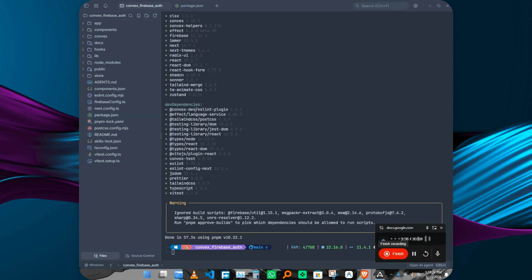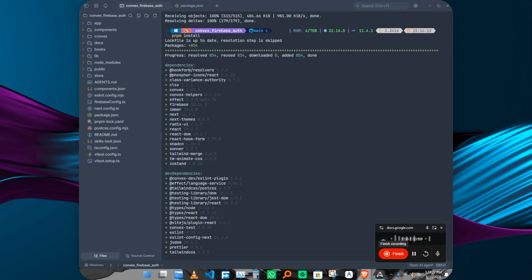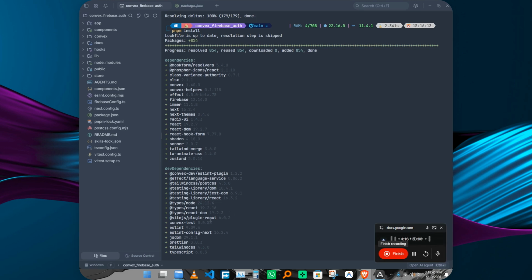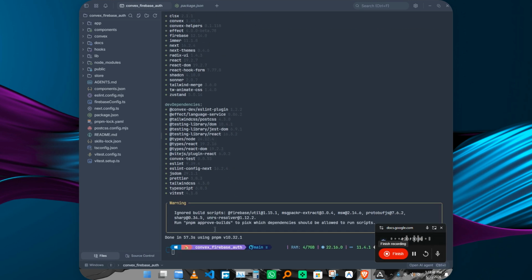Now the dependencies have been installed. As you can see, I am using hookform resolvers and React Hook Form, and also for the icons I am using Phosphor icons for React, and you can list all these. You can see this is production ready because in the future also I'm going to maintain this. The projects I create for full-stack work, I use this most of the time.